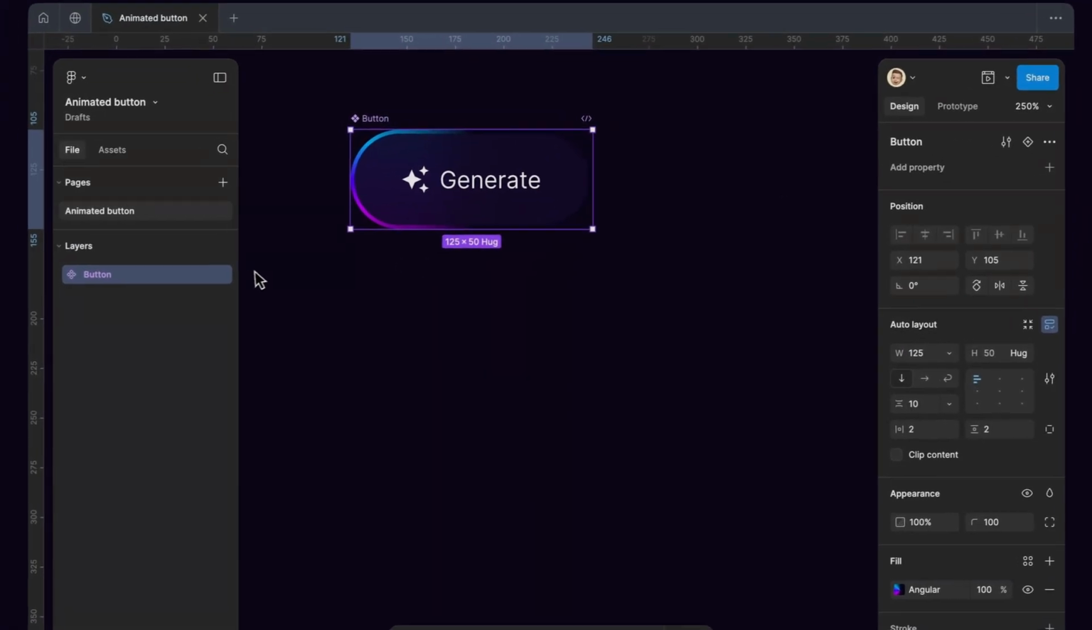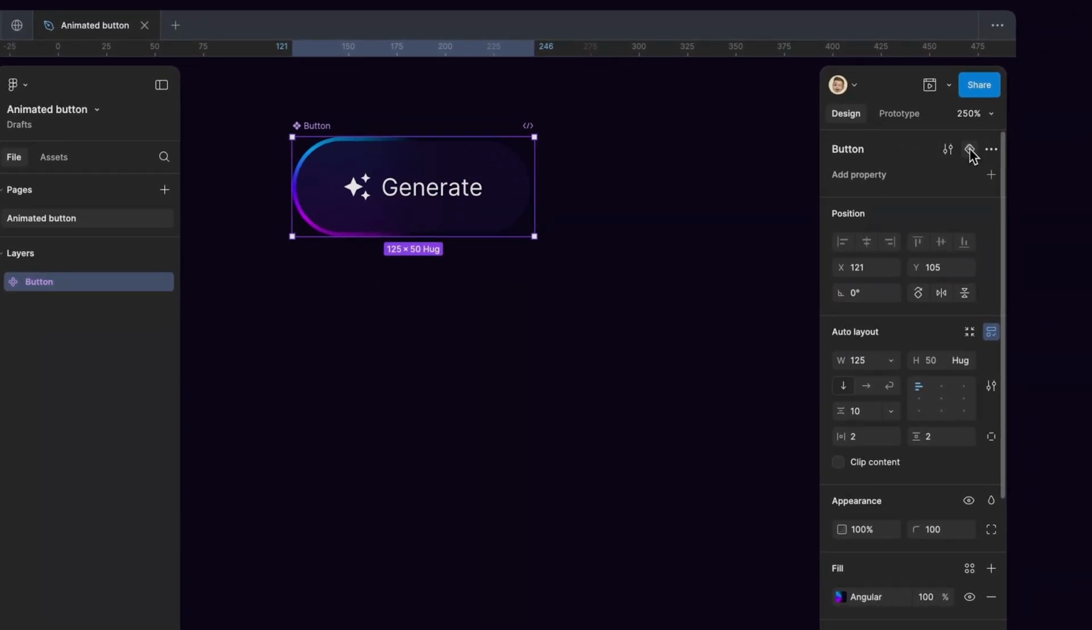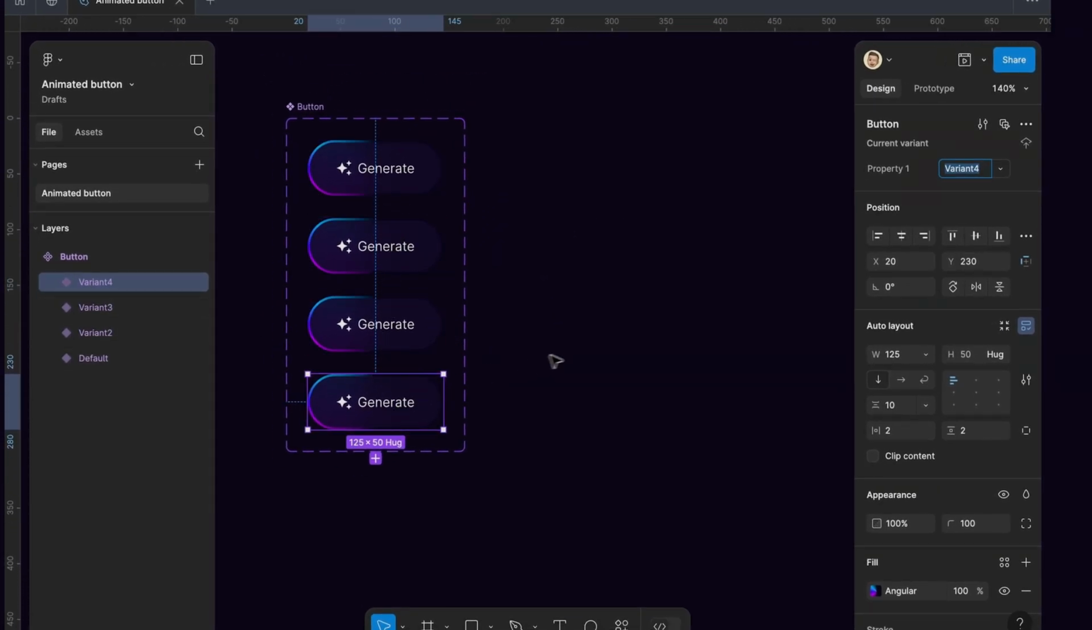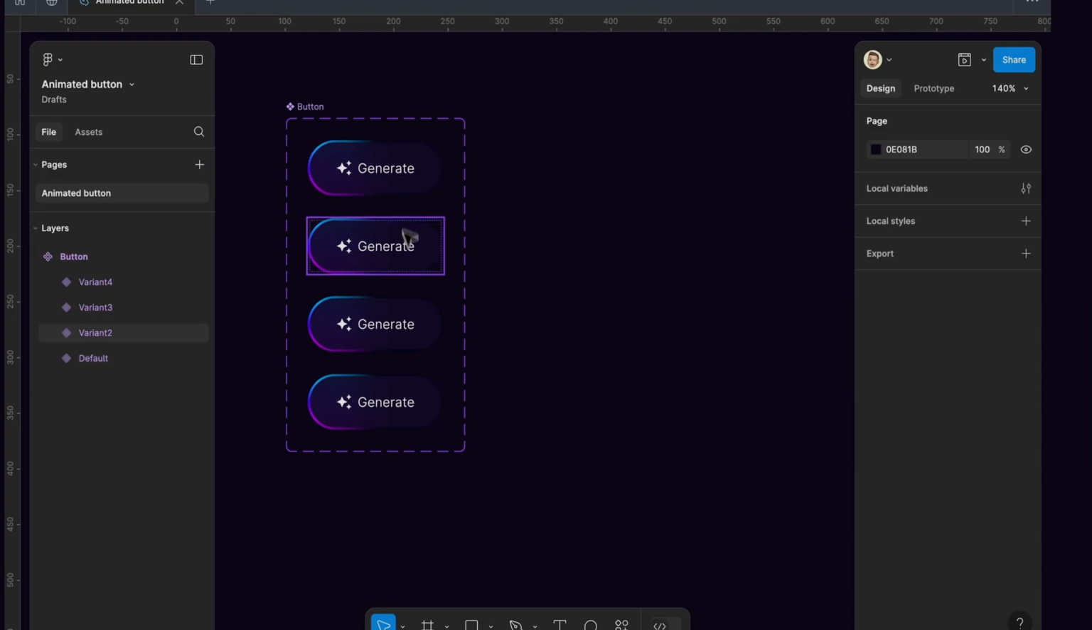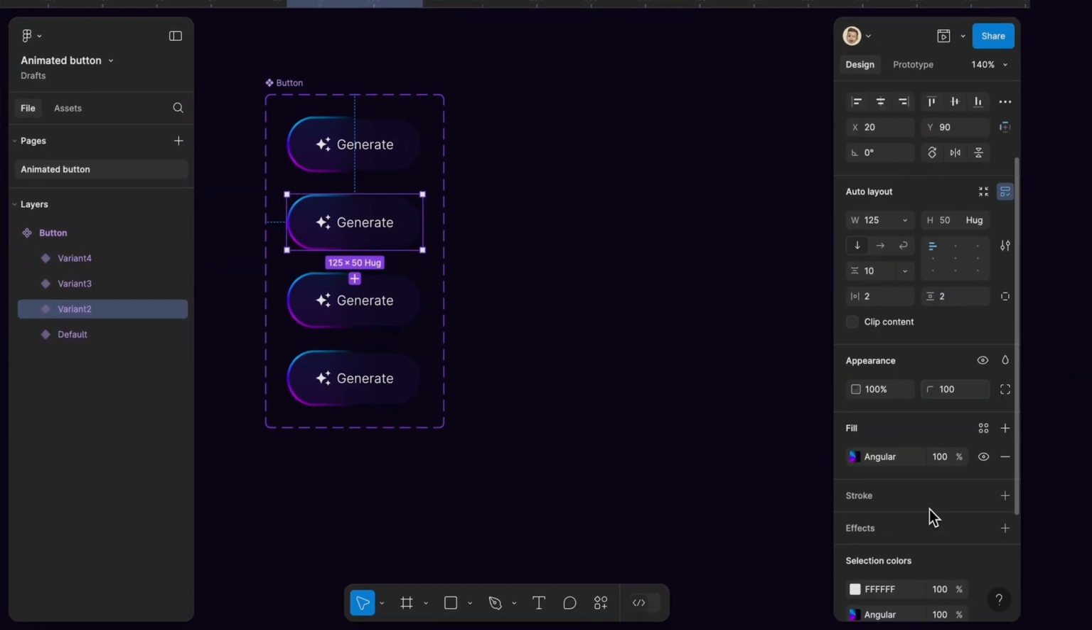Once that's done, let's convert the button into a component and create variants for the animation. We'll add 4 variations. Now we will play with the gradient color rotation to get our animation. The first one will stay as is. Let's start with the second one.